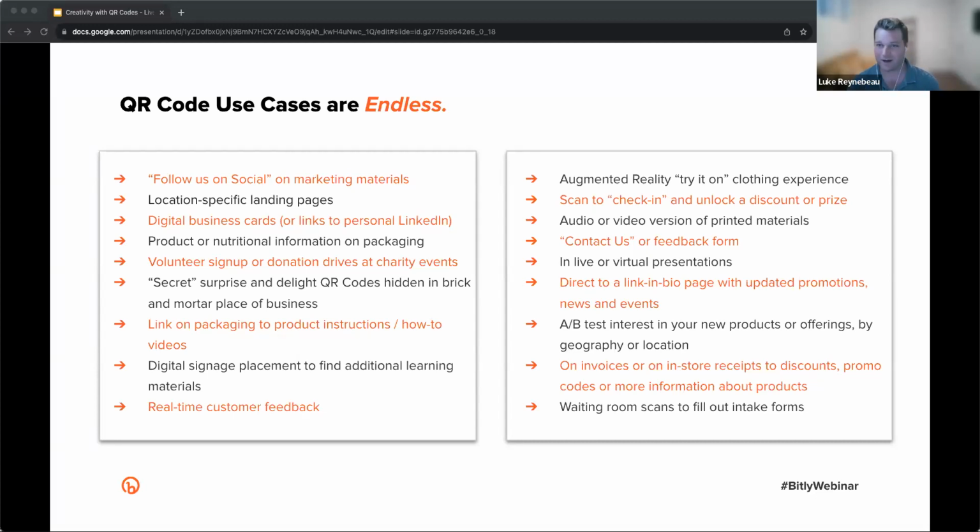We talked about augmented reality and trying it on and the clothing experience. There's a ton here, and it really spans across businesses and industries. So making sure that you're using QR codes in creative ways comes back to what are you trying to accomplish and what parts of your customer journey are you creating the QR code for?